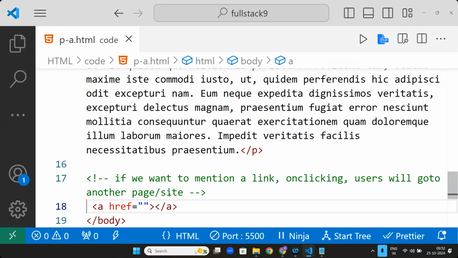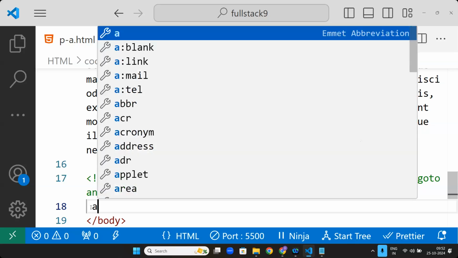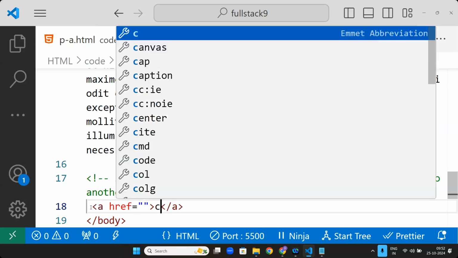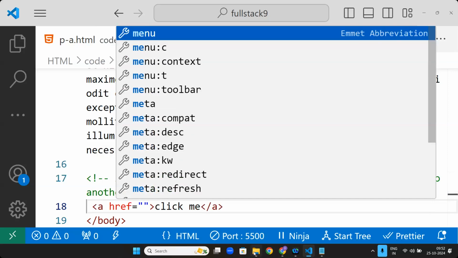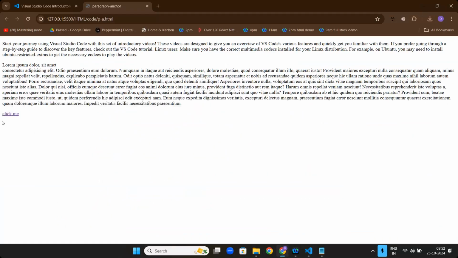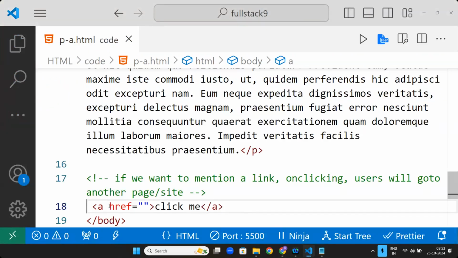Anchor tag, how do you do it? Give it A. Inside the anchor tag, I will write click me. If I go here, I can see click me. If I click on it, am I going anywhere? See, why am I not going anywhere? Because here you can see one of the attributes, href. Href means hyper reference. That means if someone clicks on it, where you want them to go, that is what you mention here.